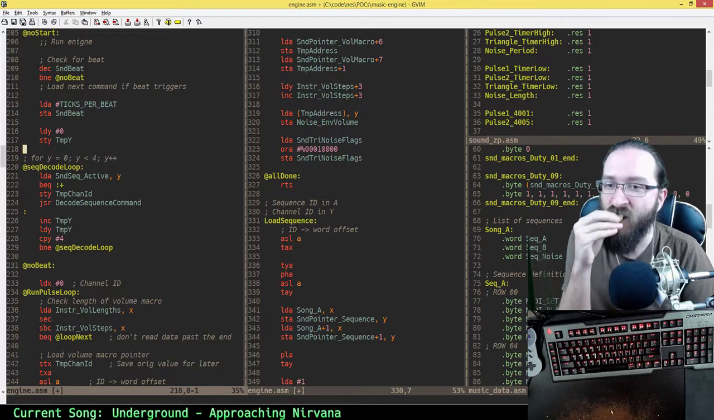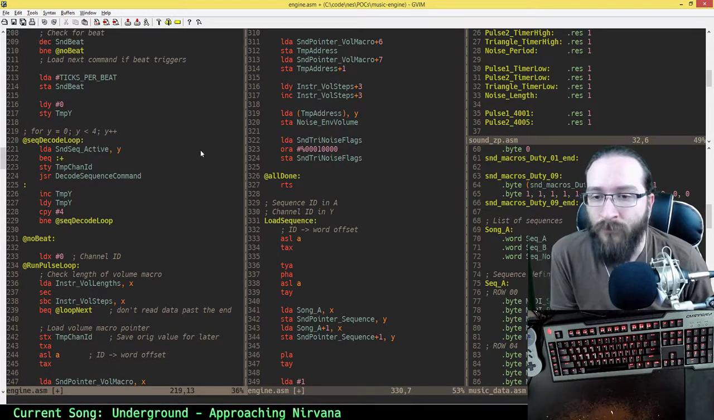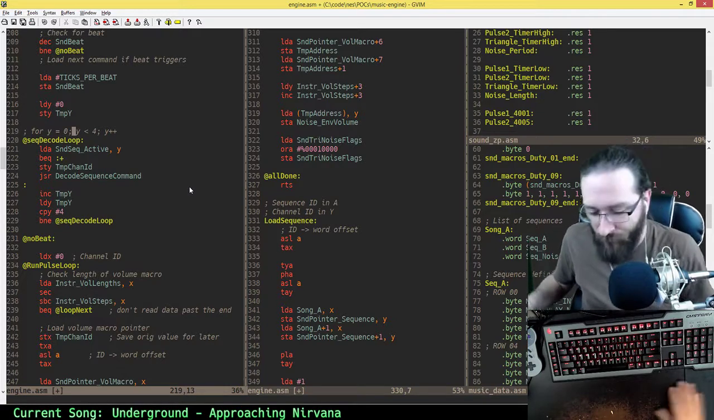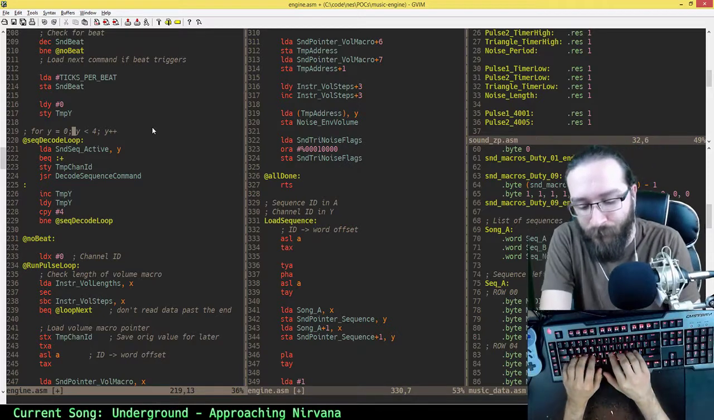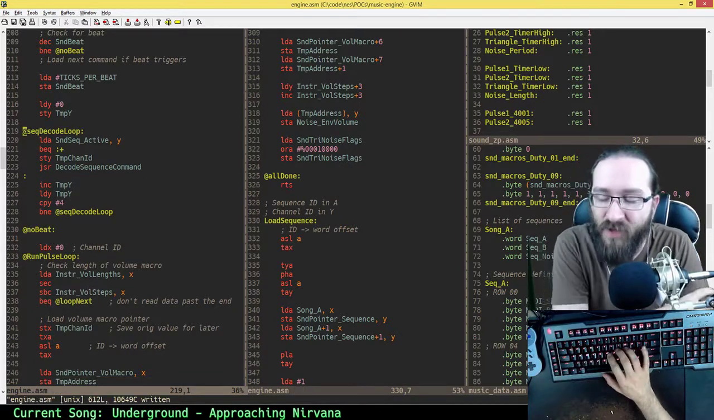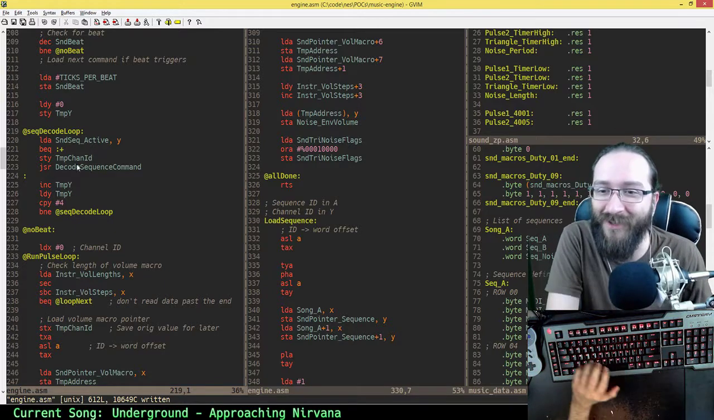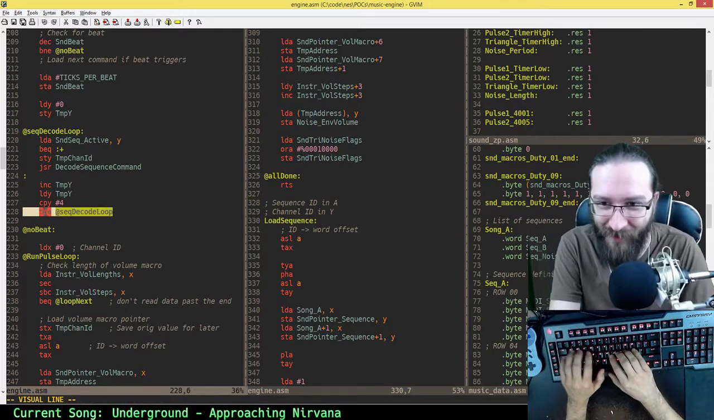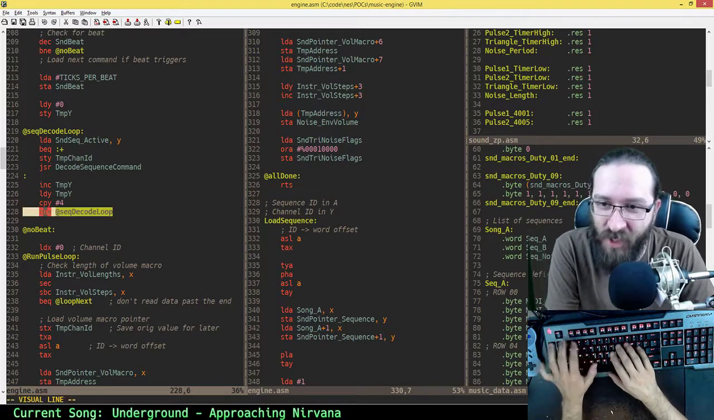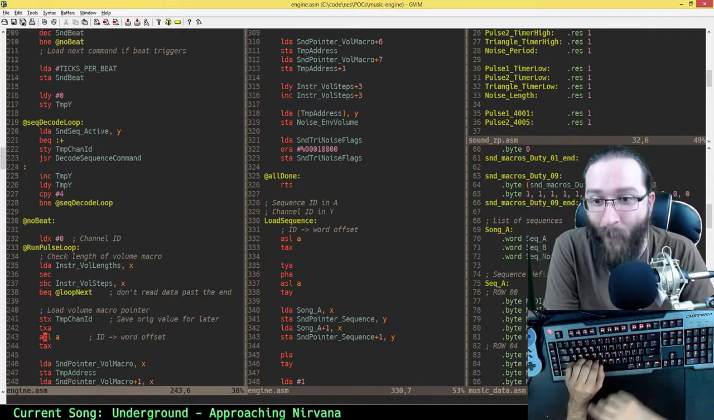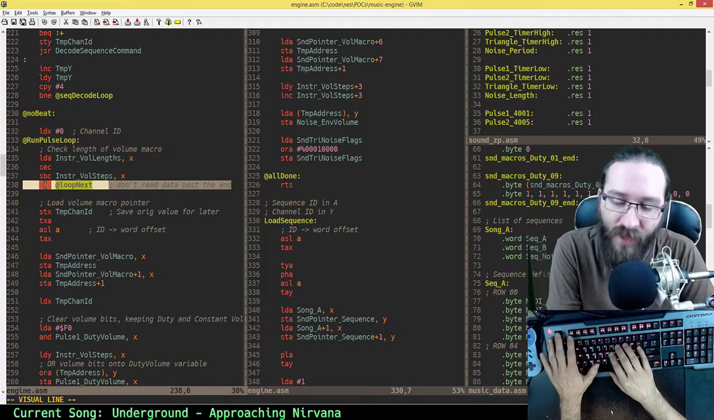Yeah, it's kind of like having conditional go-tos, essentially. That's basically what this is, a conditional go-to. If not equal, go to that label. If equal, no, that's this one. If equal, go to that label.